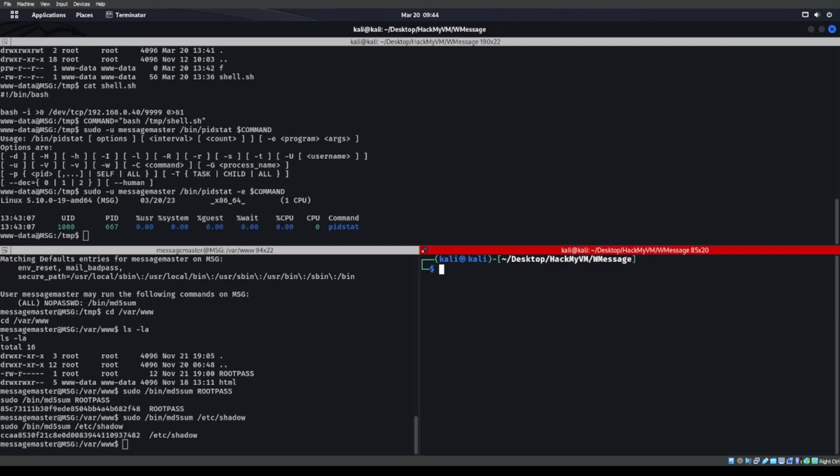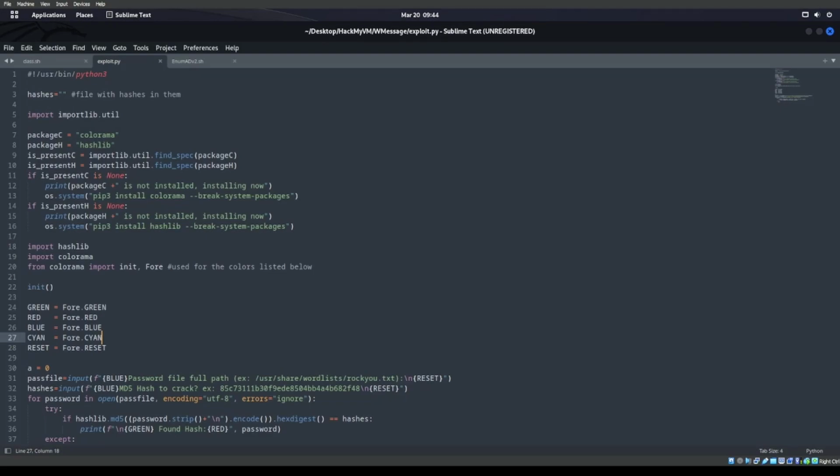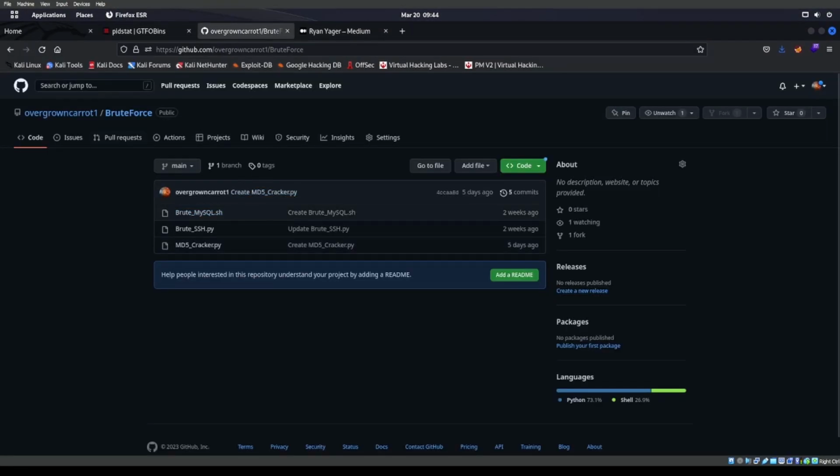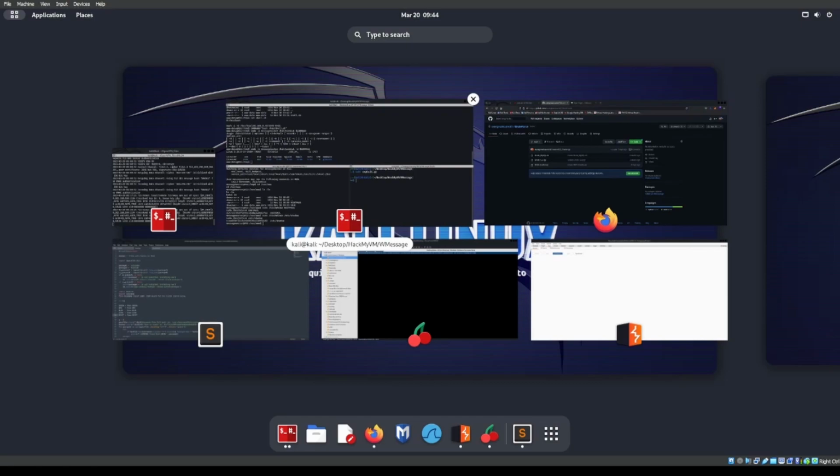Now I did try John the Ripper, I did try Hashcat, none of those were working, so I made my own exploit here to be able to crack it with Python. This can be found on GitHub, so if you go to GitHub under my repositories, or go carrot1 brute force, you'll see md5_cracker.py, and that is this one right here that we're about to use.